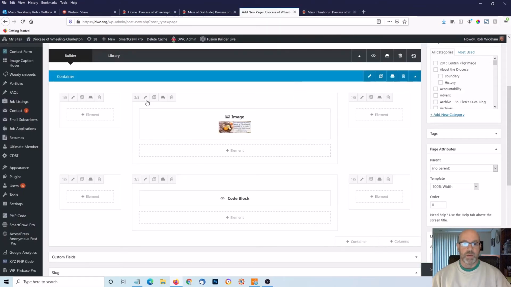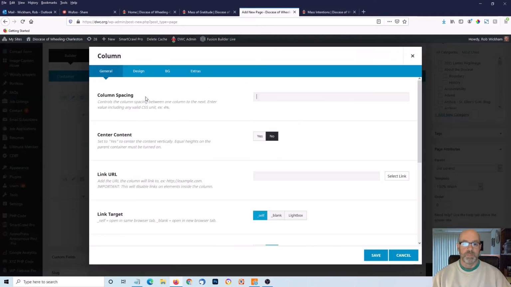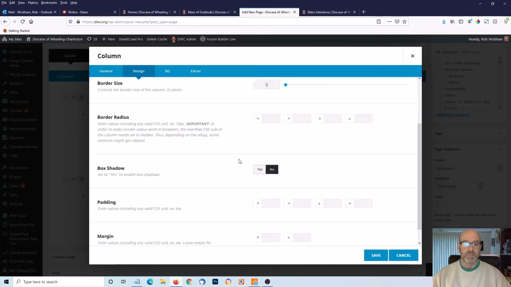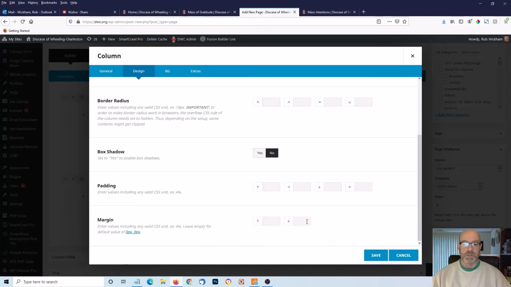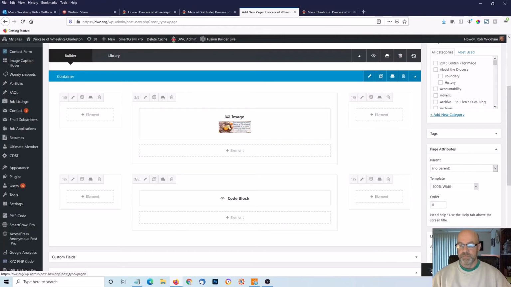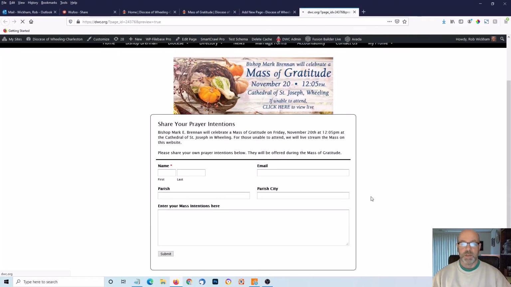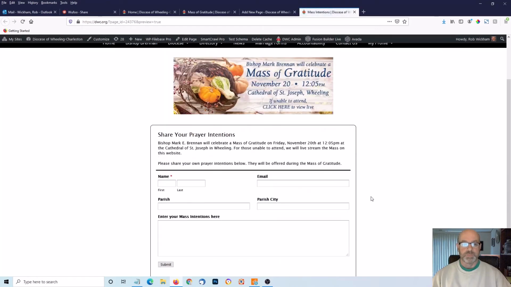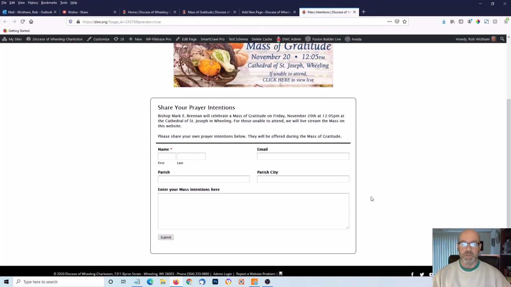So I can go to the column, design, and I can give it a little margin. Let's give it 40 pixels of margin on the bottom. Try that now. There it is. Now we have nice spacing.